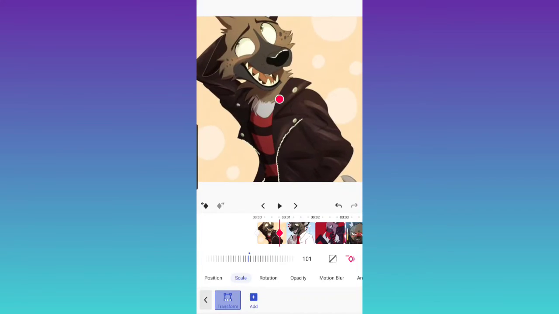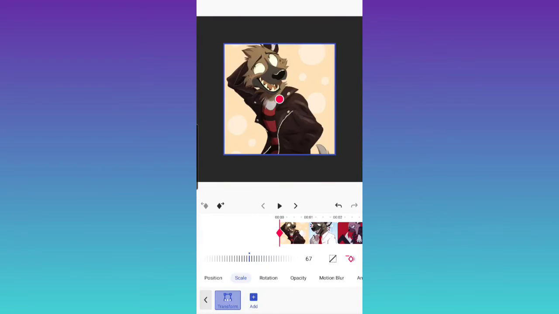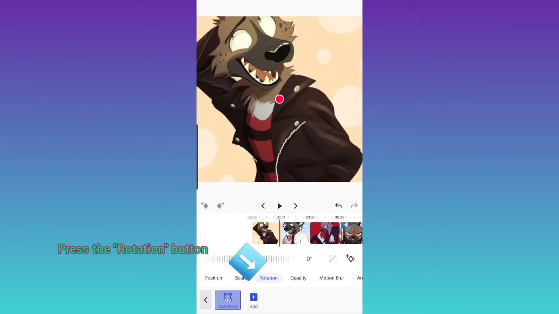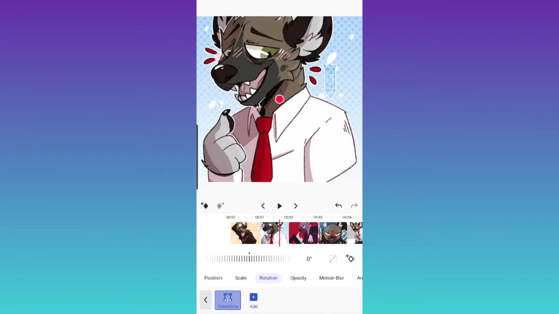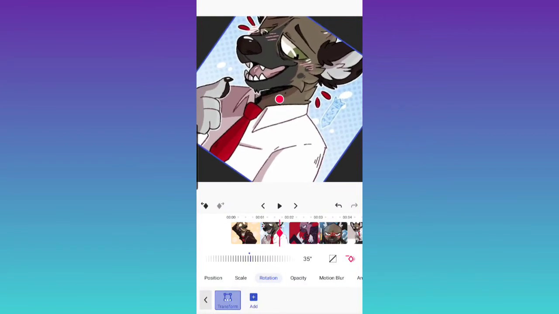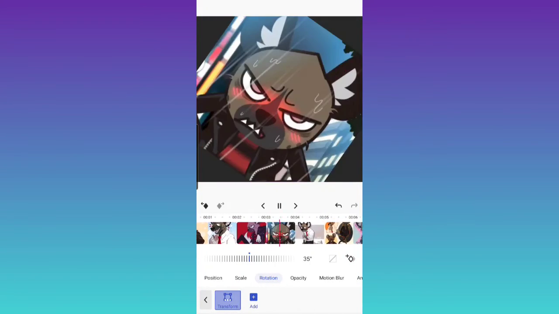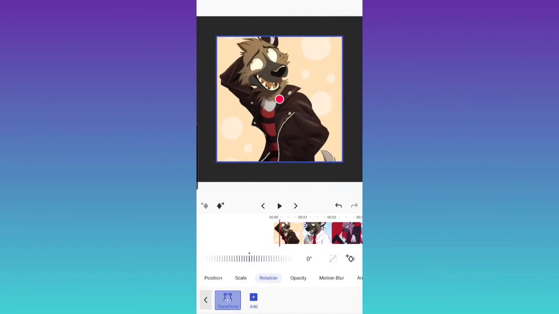Like do that. Or you can do the rotation, or opacity, motion blur, anchor, or position. So basically, that just does that. Let's say I wanted to rotate it. Let's do this. Then do this. And it does it for you, like that. So, I hope you understand that.